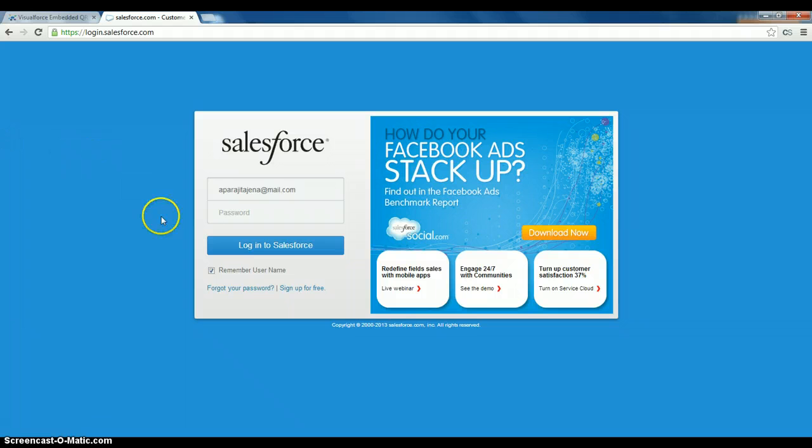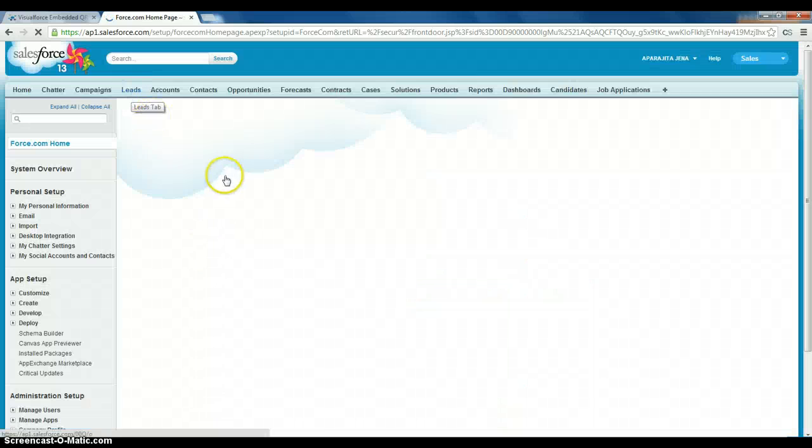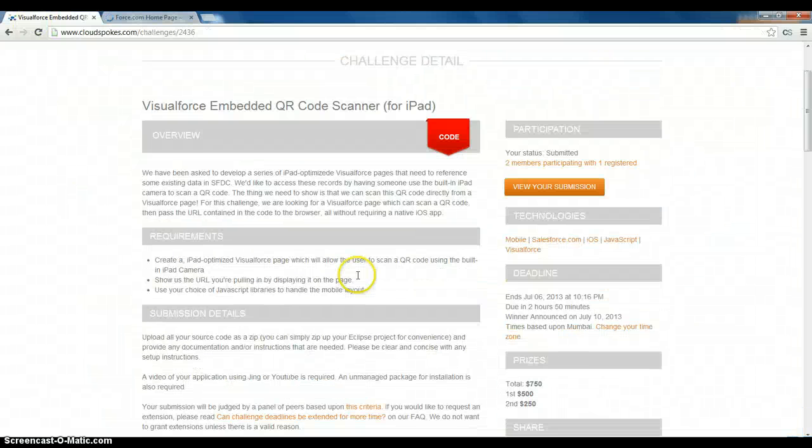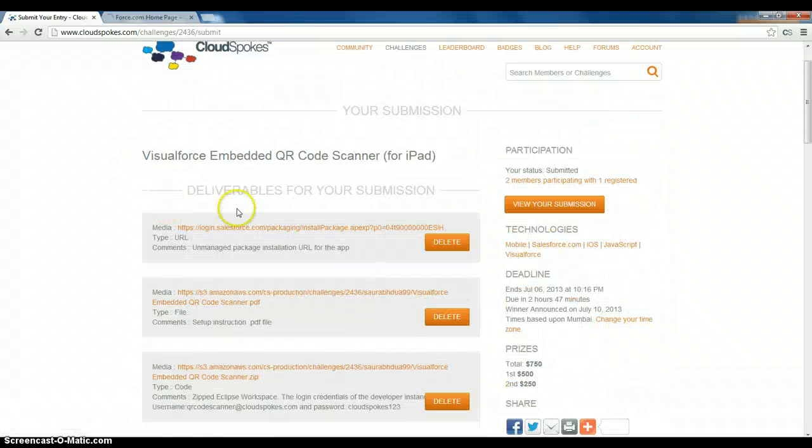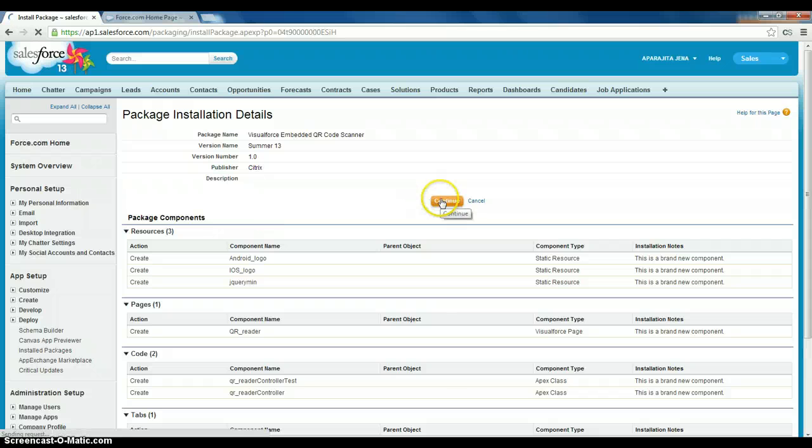Just log into Salesforce, enter your login credentials. To install the package, click on the link provided. Click on continue.